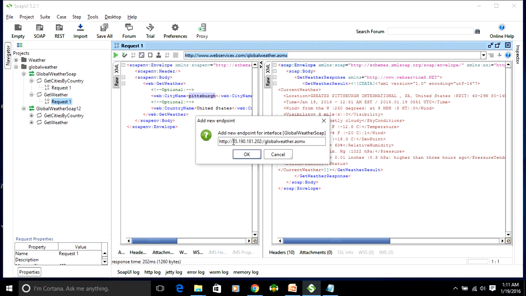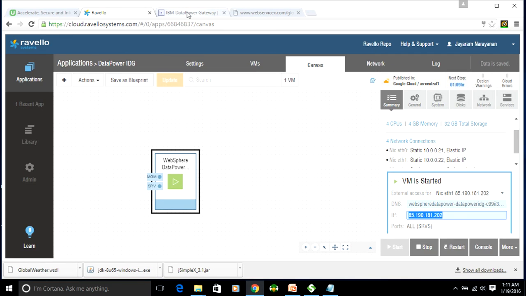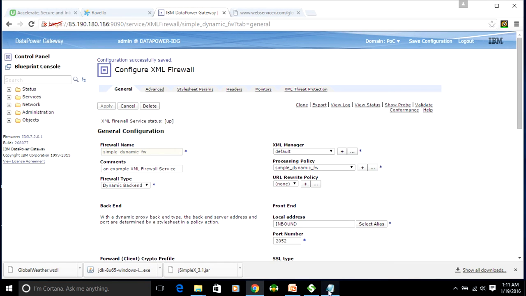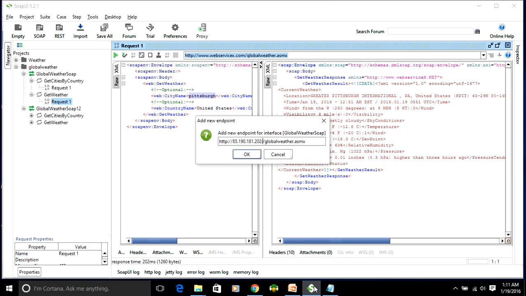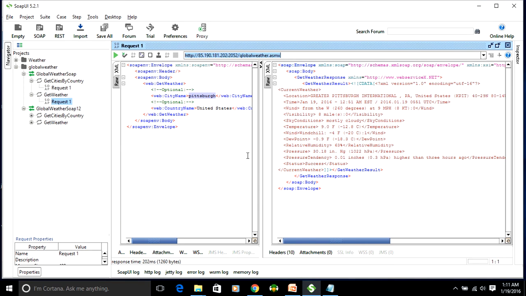I think the port is 2052. Let's confirm one more time. The port is 2052, right? Colon 2052. Click OK and leave the remaining things as it is, because there's some URL rewrite that should happen. We will discuss this in upcoming advanced topics.